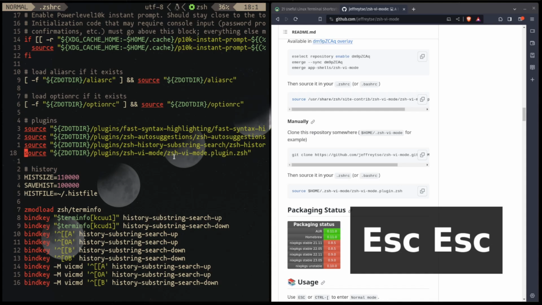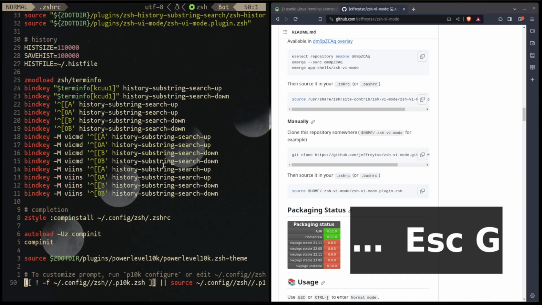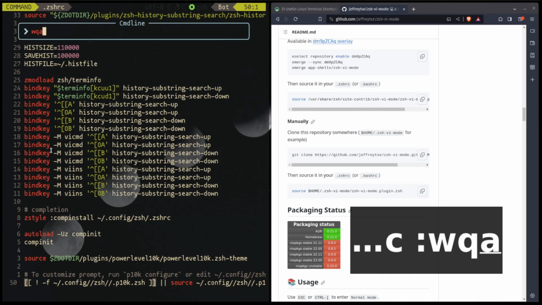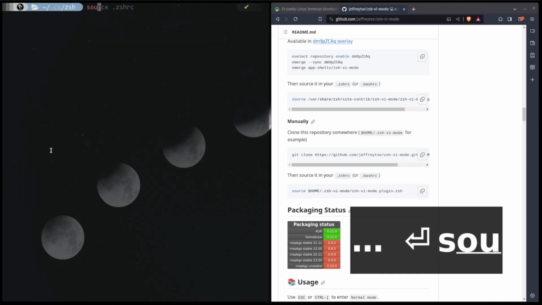And importantly, also in here, I have added some bind keys for the history substring search up and down. This is important. If we've installed that history substring search that we mentioned was one of the great features of Fish, and we want it to work in command or insert mode in the shell while using VI mode, then we need to add these additional bind keys. So just make sure that you've added that. Now let's source our .zshrc to reload it.